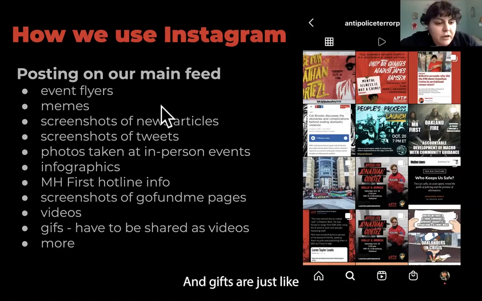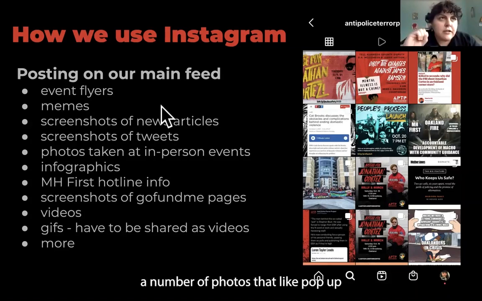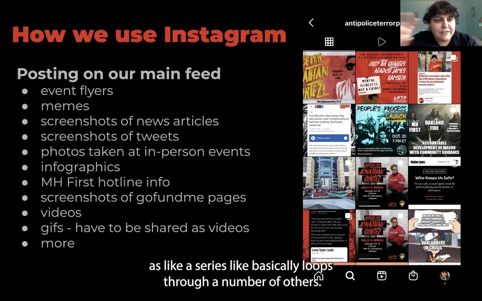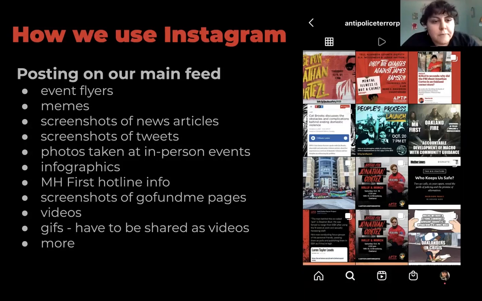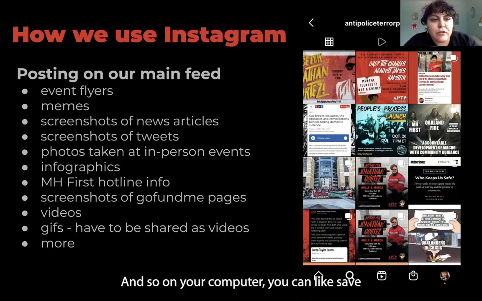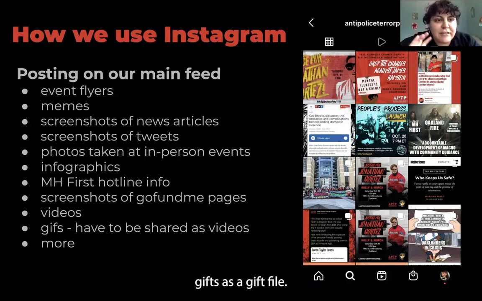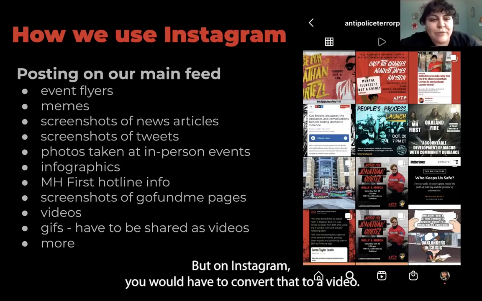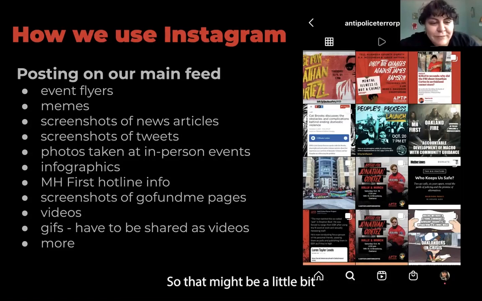GIFs are basically a number of photos that pop up as a series, it loops through a number of photos. On your computer, you can save GIFs as a GIF file. But on Instagram, you would have to convert that to a video. So that might be a little bit more advanced, but just so y'all know in the future.